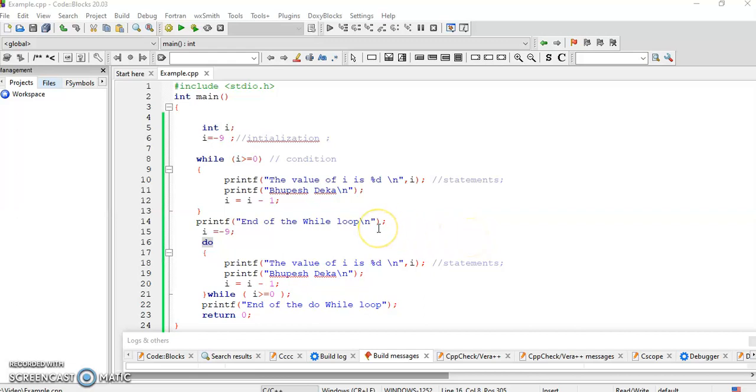Hi, welcome back. So in the last video we discussed the do while loop. Also we have seen the difference between a while loop and a do while loop. Okay, I hope it is clear.